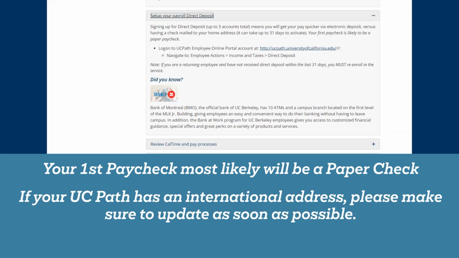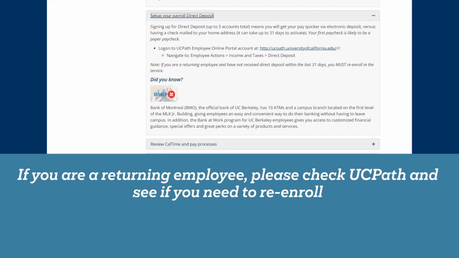If you have relocated since completing your DocuSign, and especially if you use an international address, please make sure to update your address as soon as possible. If you are a returning employee, please check UCPath to see if you need to re-enroll.